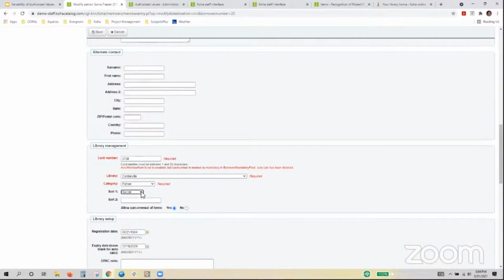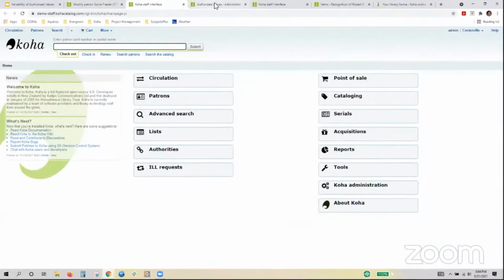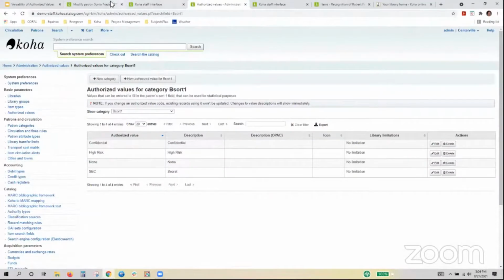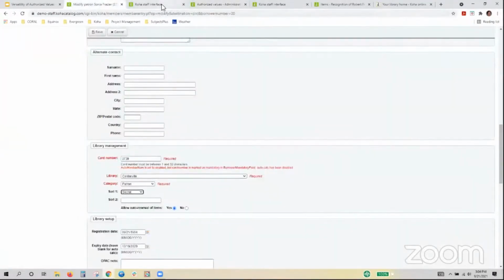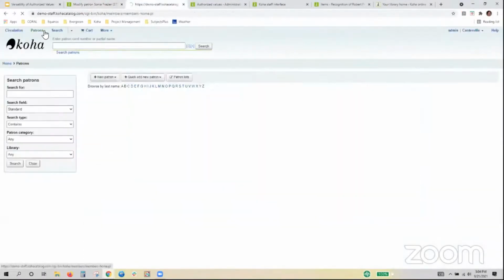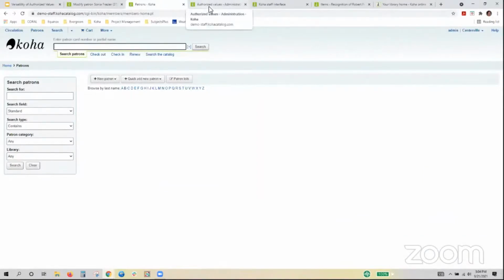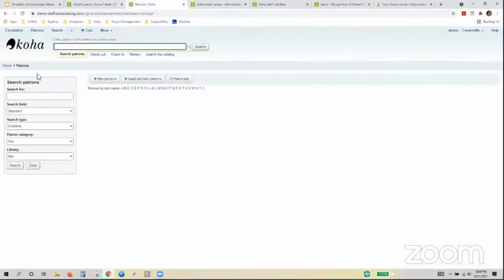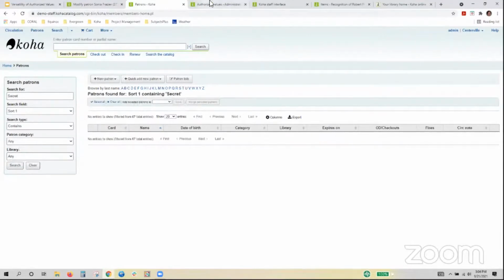I wanted to talk with you a little bit about searching sort 1 and sort 2. So I'm going to carry this over and we're going to open up the BSORT1 and take a look at secret, since I have my patron set up with a secret clearance. When you search for the sort 1 and sort 2 values, there is a known bug, and I have it listed in the slides. If we were to try to search for secret, which is the description and what appears in the patron's account, and select sort 1, we're not going to return results.